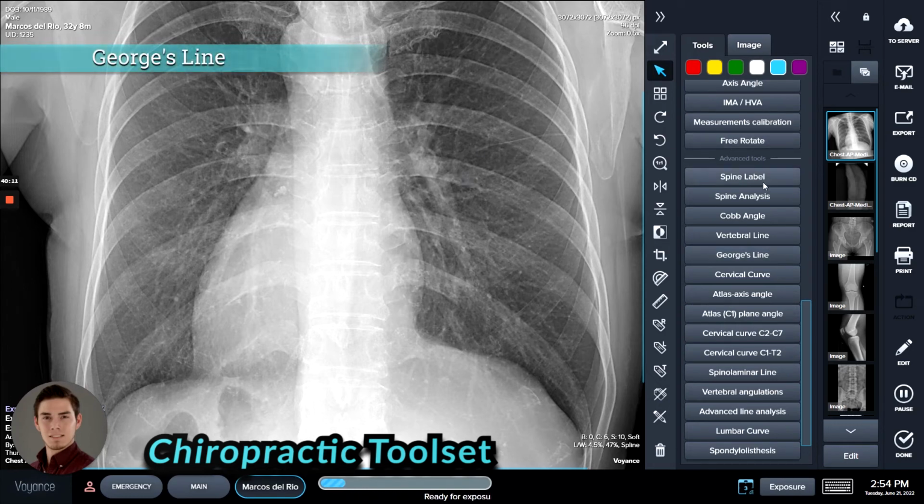Next we have George's line. This one's going to give us the ability to tell the distance between each vertebrae, to give us information possibly on the thickness of each disc, things of that nature. So you're going to select the top and the bottom of each vertebrae, and then the top and bottom of each vertebrae, and so on and so forth until you are finished. To end that measurement, you're going to want to hit enter.